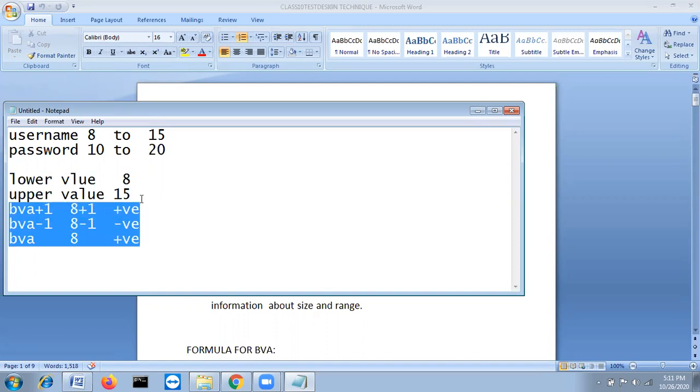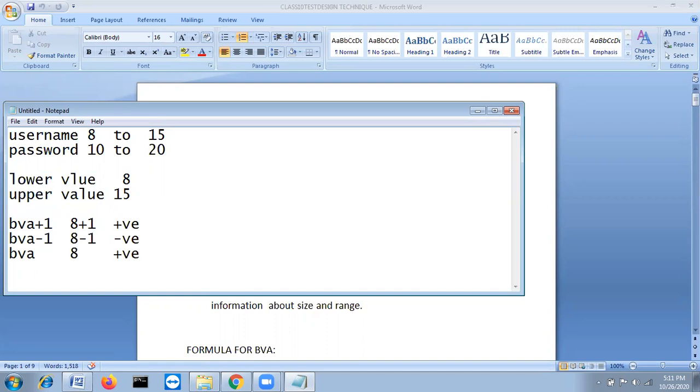Whenever I want to test an application, I have to check the boundary values first. 8 and 15 are the boundary values, one lower value and one upper value. Same thing here: 15 plus 1 is negative, 15 minus 1 is positive, and 15 is positive. The password is also the same.